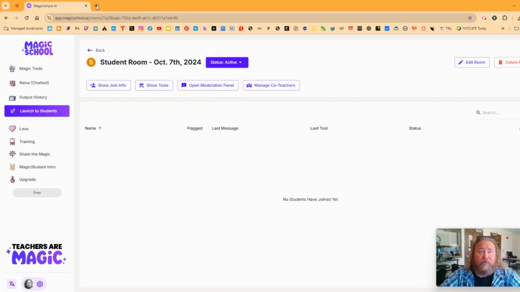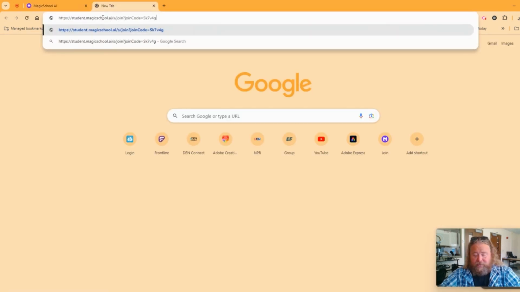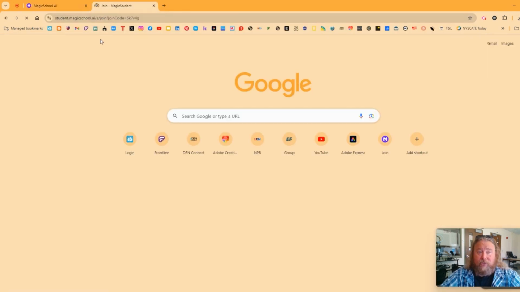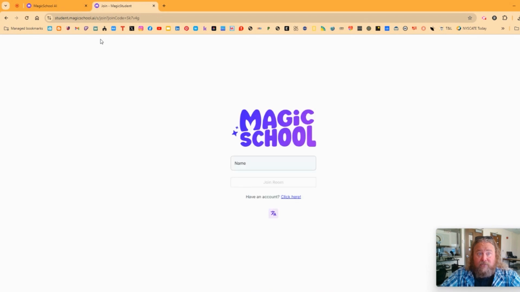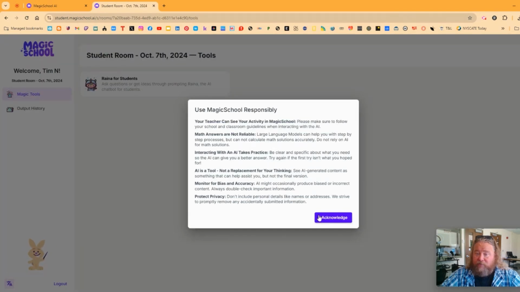So we are going to just paste the link in so you can see what it looks like from the student-facing side. So for students, they're going to put in their name. I suggest using just your first name here. Maybe first name and last initial is okay. And it has a translate feature, which is important.